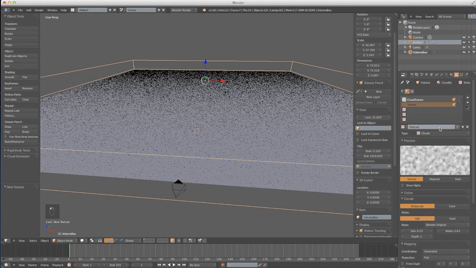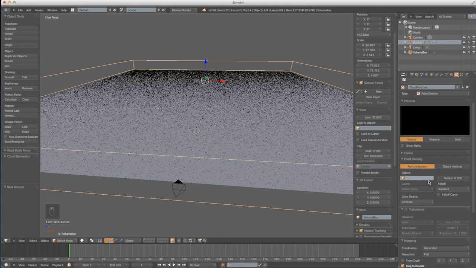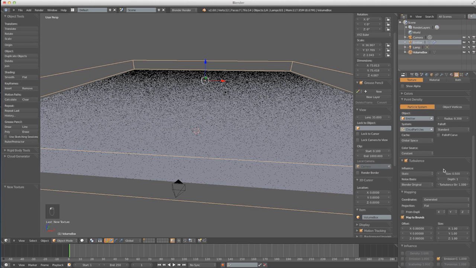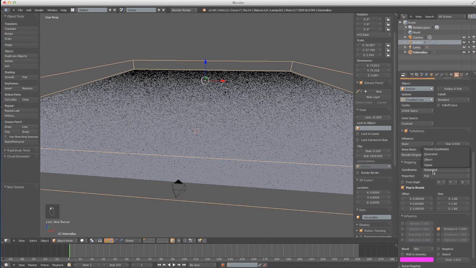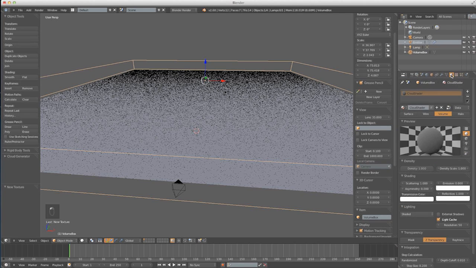I'm going to add another texture, new. I'm going to call this cloud particles. I'm going to change the type to point density. Down in the point density, for the object, we want the emitter plane. And in there, we want our particles, our cloud particles. Come down, we want to turn on turbulence. Leave that default for now. Coordinates, we want to turn that to global. We also want the influence to be, the density to be checked on, emission checked on, and RGB intensity checked on. One thing I forgot to do, we go back to our volume shader.